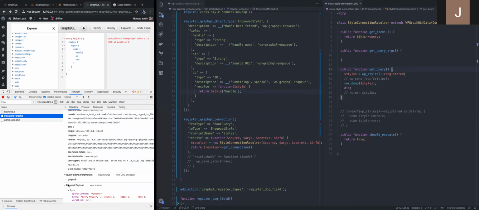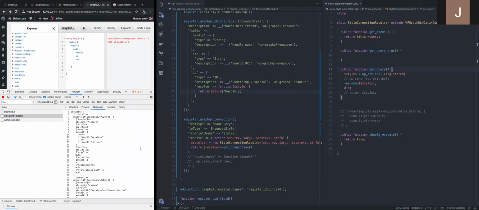It's the third option. So you got headers, preview, response. Oh, so it is an array now. Wait. Oh, it's an array. Interesting. Okay, maybe that array. Oh, this is weird. Interesting. This should be working then.